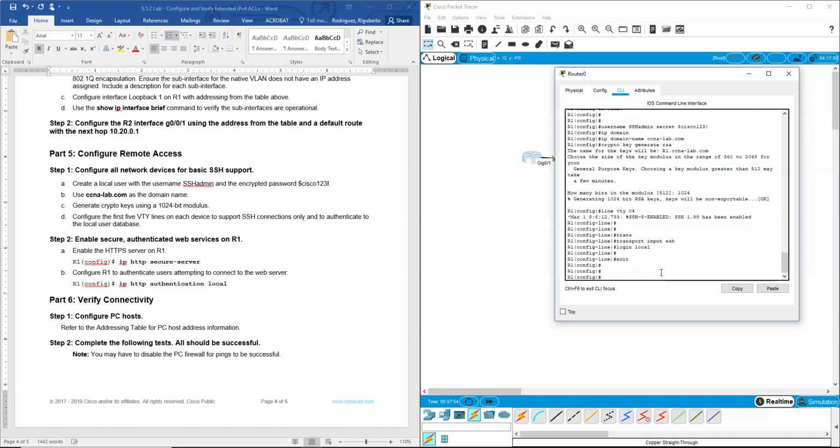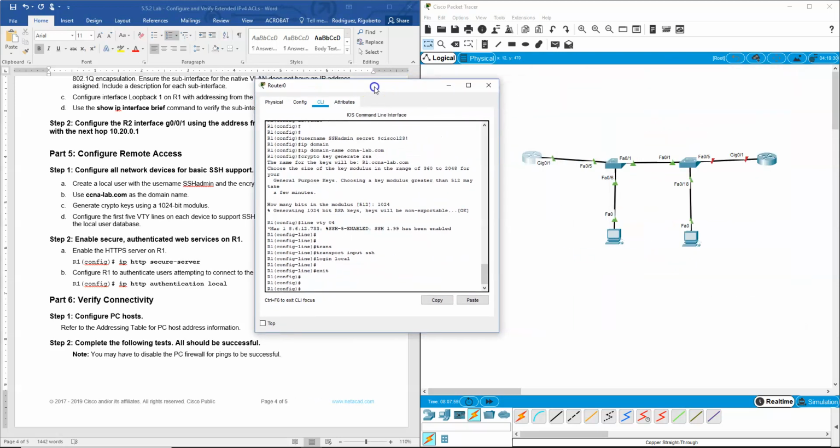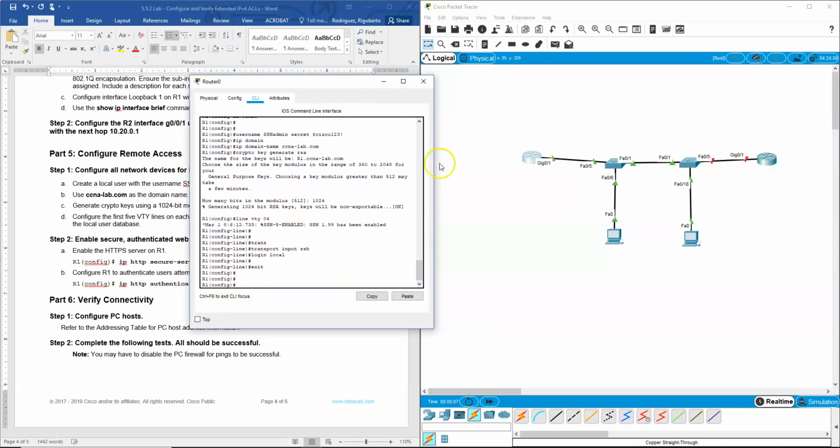Exit. Next, I'm going to pause it right here, and I'll pick it back up after I configure S1, S2, and R2. So we'll pause it right here, and then you guys should go configure SSH on those other three devices. And when the video picks up, it will continue from where we should be.